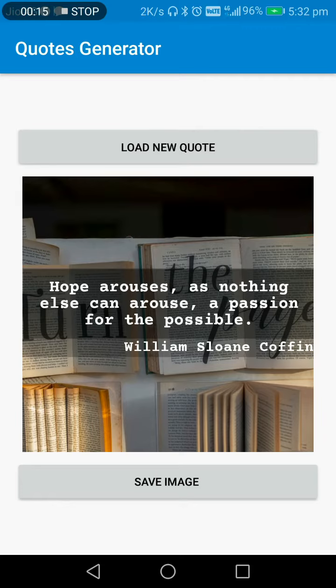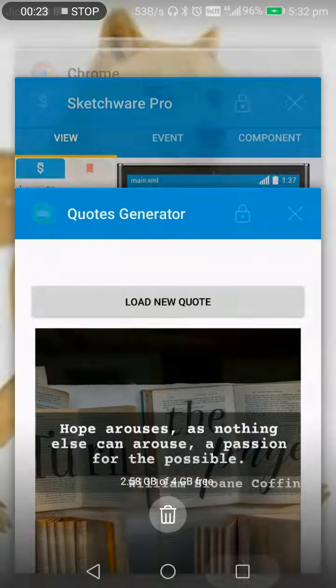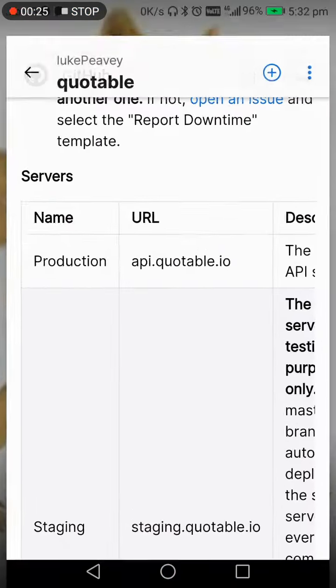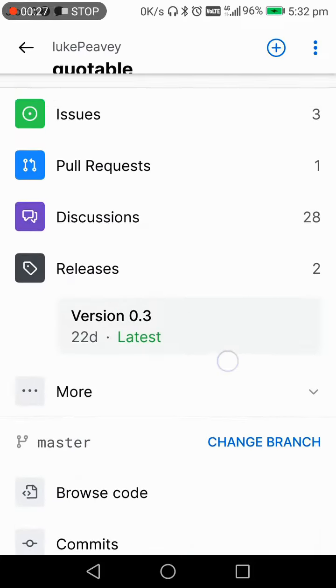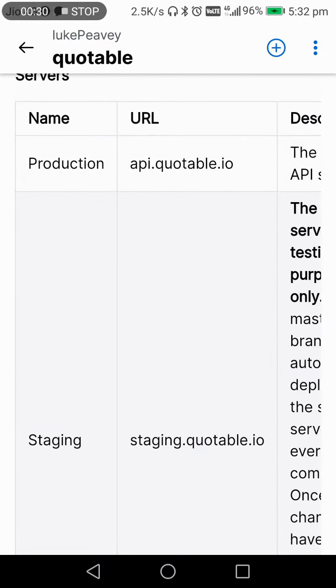I am using two APIs for this. I am firstly using a quote API to get this quote and an Unsplash API to get the image. And here I show you the API. This is the API for getting the quotes, Quotable. I give you the link in the description. I am just calling a request to get a random quote.